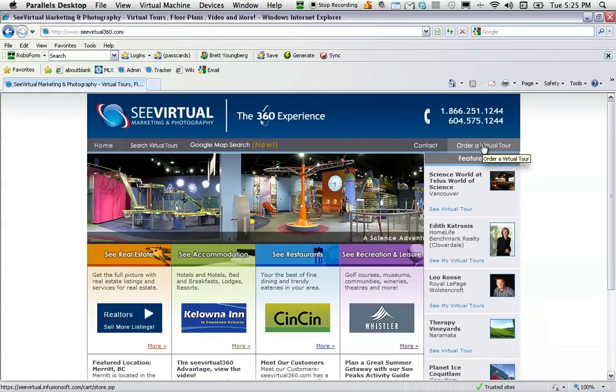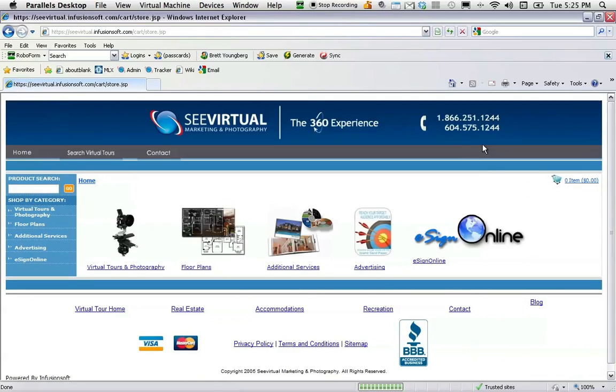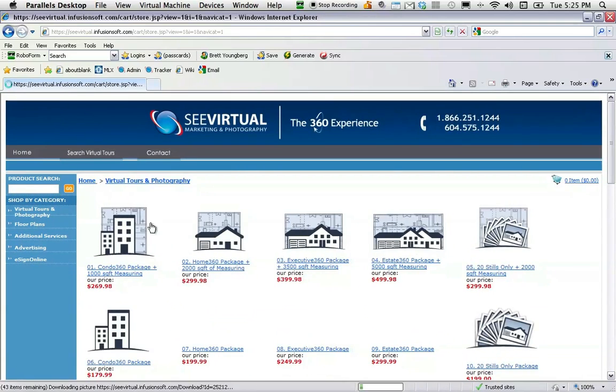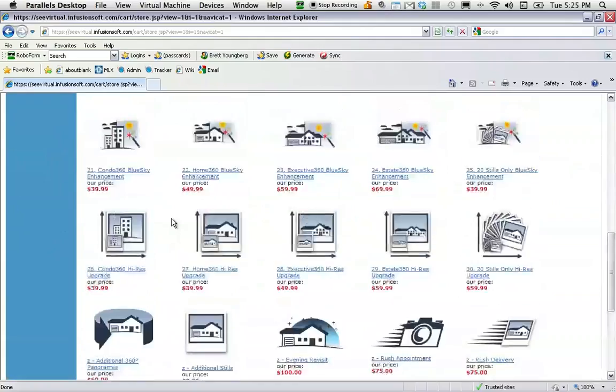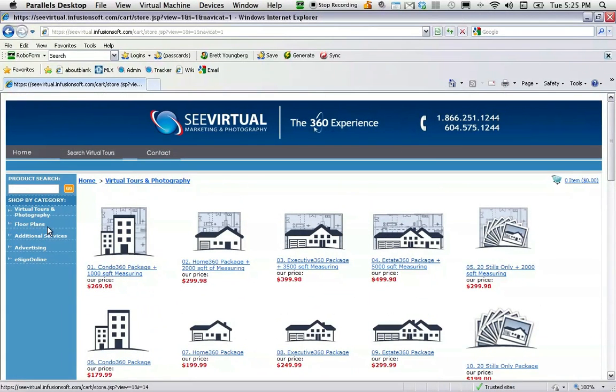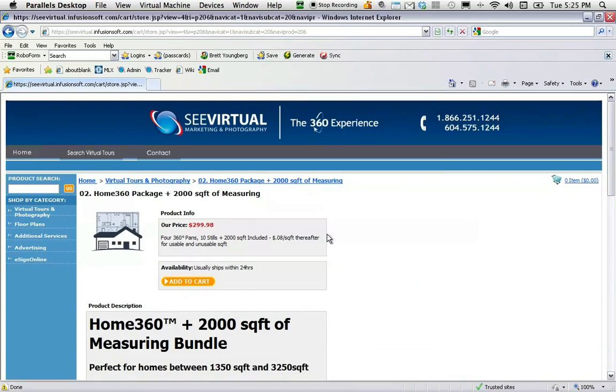And I'm going to click on Order a Virtual Tour, and that's going to take me to the new storefront. And here I'm going to select Virtual Tours and Photography. And here I'm just going to pick a tour, a package that we offer, and here's just a list of all the different services. We have floor plan services, some additional services like photo books, the online advertising that you can do on our website, as well as e-signatures with e-sign online. So here I'm just going to pick the Home 360 package with 2,000 square feet of measuring.